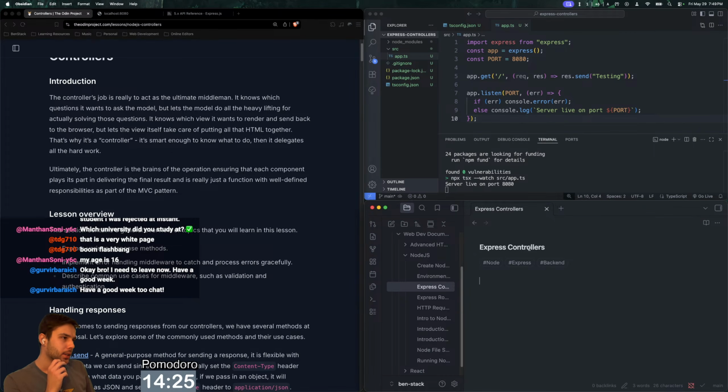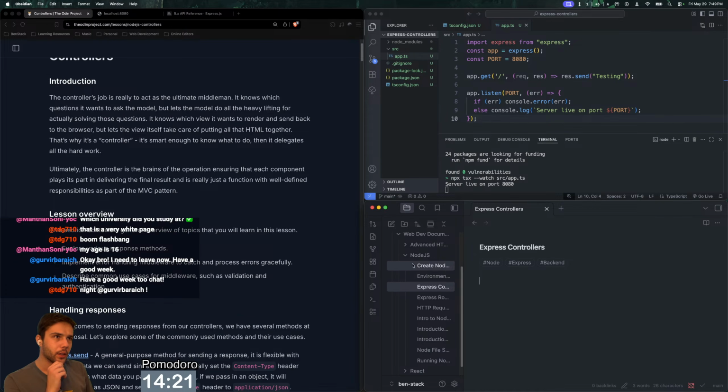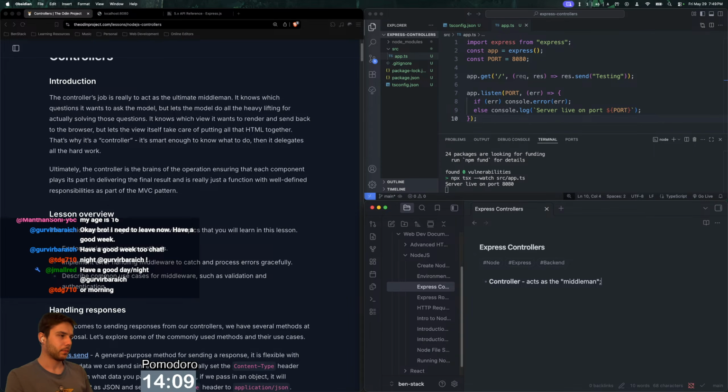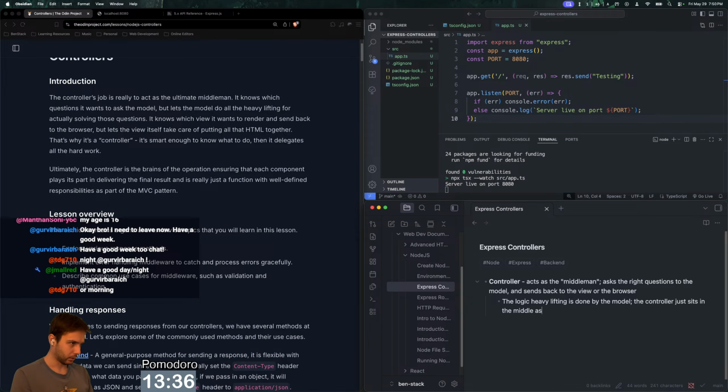All right, so let's do this. The controller's job. Okay, so the controller acts as the middleman. Asks the right questions to the model and sends back to the browser. The logic, the heavy lifting is on the model. The controller just directs and acts as the view. And I think that's probably right.